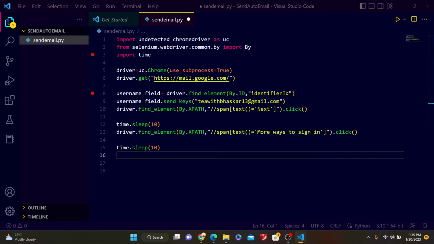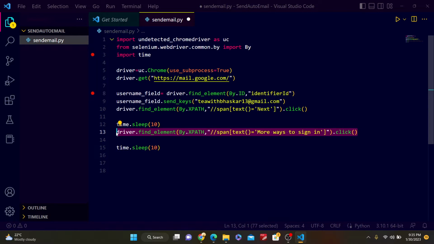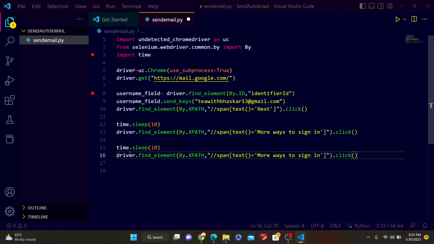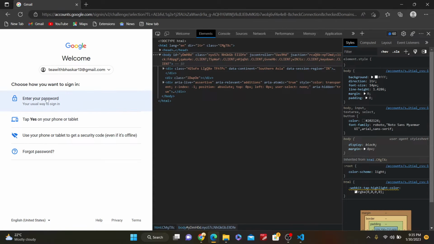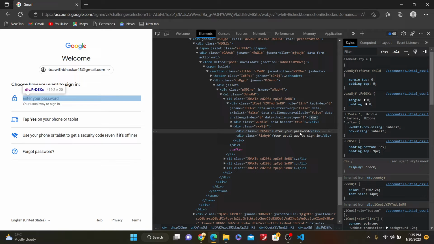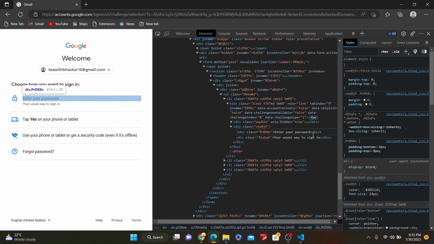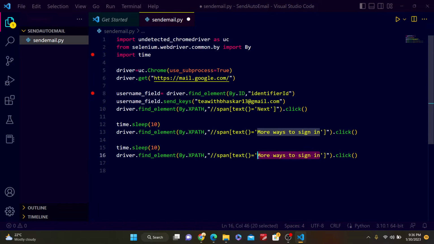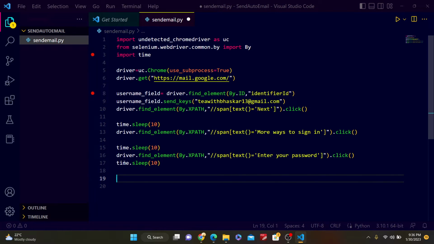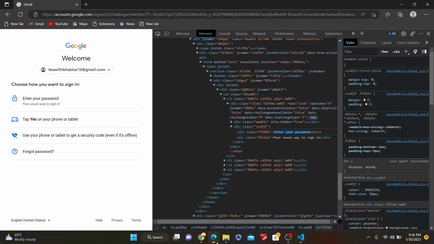And now find the element by XPath. Again I copy this and paste it here. This time I have to click on Enter your password. So inspect the element, Enter your password, edit as HTML, copy it and paste it here instead of this. And now I use again time.sleep 10 seconds. So copy it, paste it here. Now just open the Edge browser and click on Enter your password.